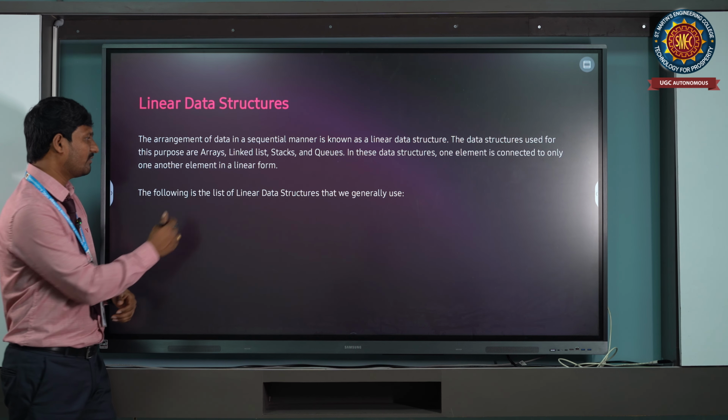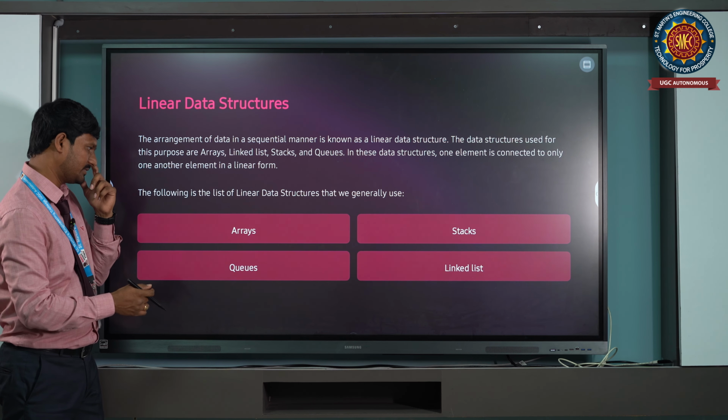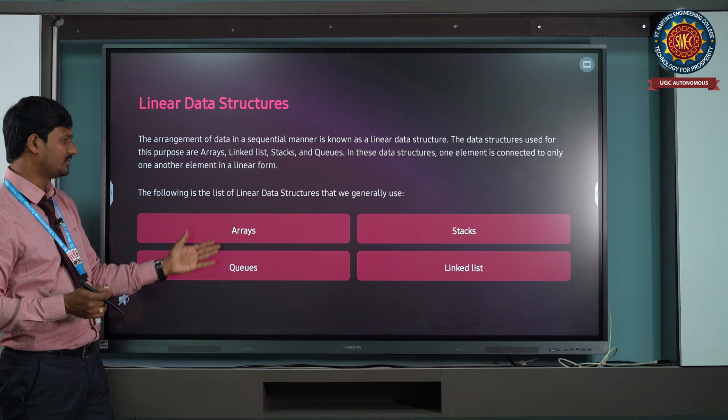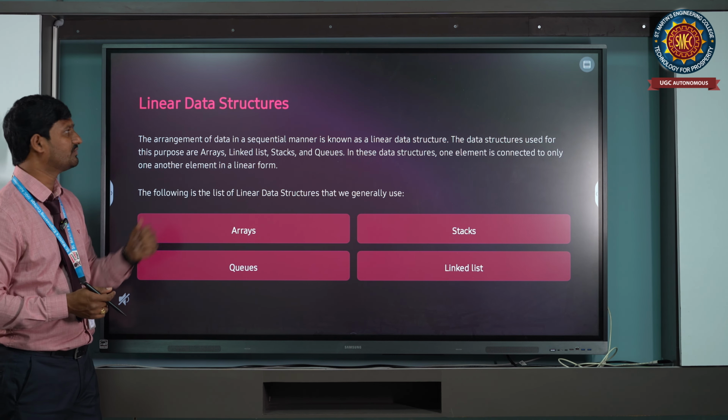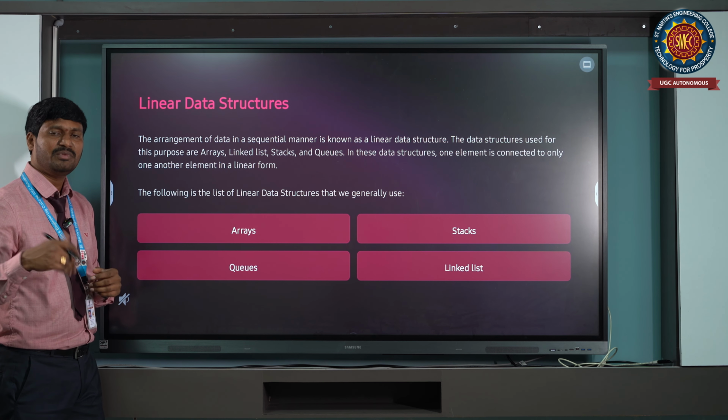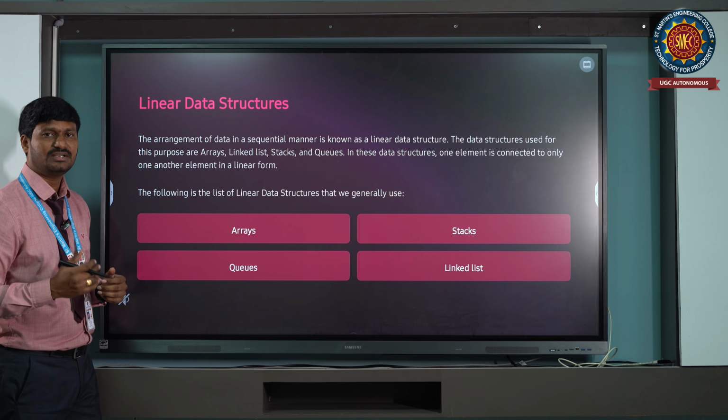The following is a list of linear data structures we generally use: arrays, stacks, queues and linked lists. And coming to non-linear data structures, we use trees and graphs.